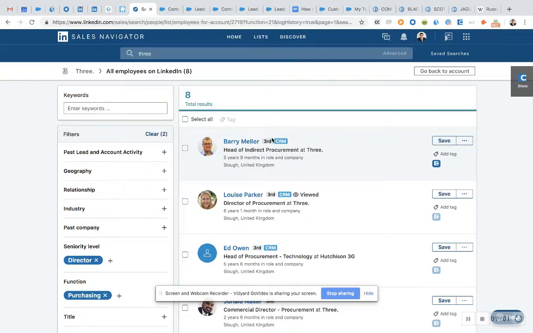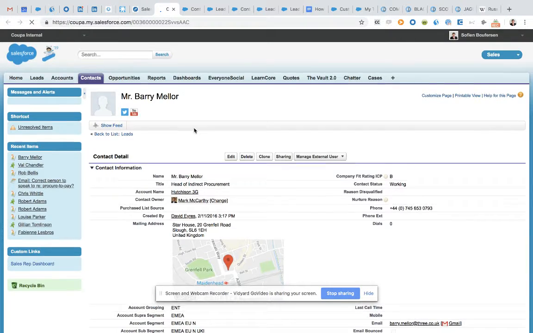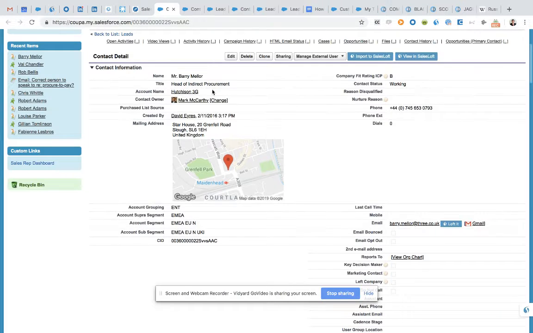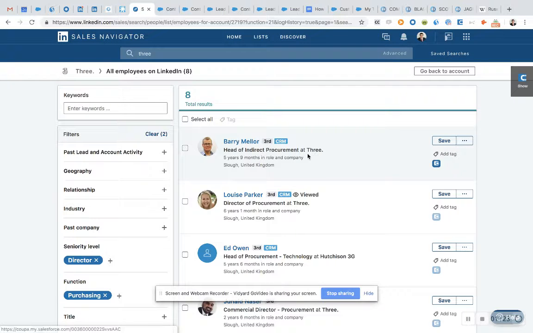So you can see from the button here that most of these are already in Salesforce, and you can access the record by simply clicking there to check the existing record in SFDC. So, head of indirect, email address, everything seems to be correct. So it is actually a duplicate.